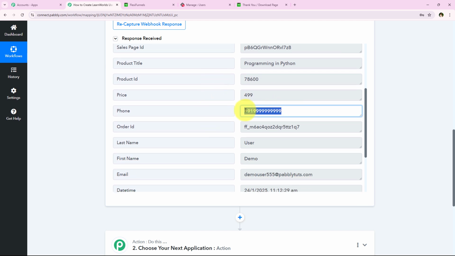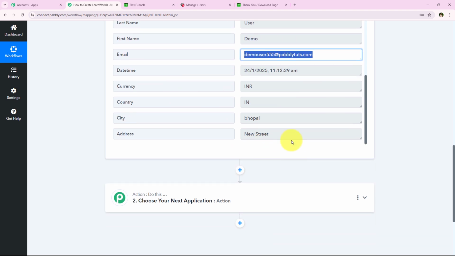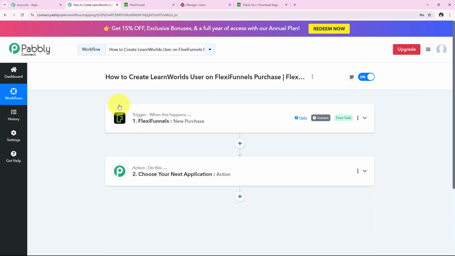You can see the same phone number which we entered, you can see the same price. Over here you can see the order ID received, you can see the same first name entered, the last name, the email, and over here you can see all the details which we entered in our test submission. So yes, with this we have successfully completed our trigger step. And now what will happen is that as soon as a new purchase is made in my FlexiFunnels account, automatically this workflow is going to get triggered, and Pabbly is going to capture the response for the same. Alright, we are going to move on towards our action step.